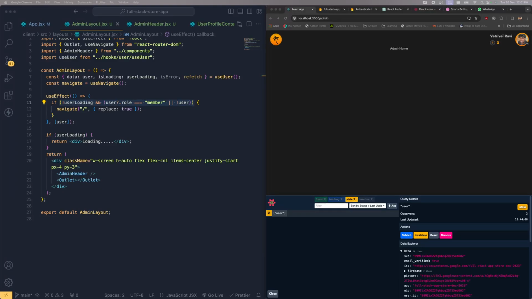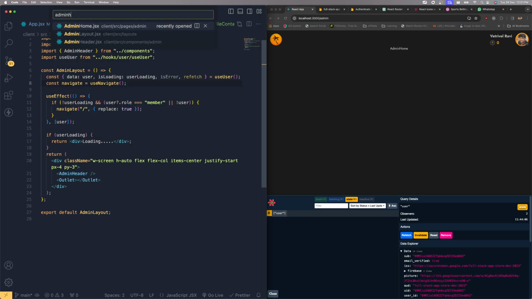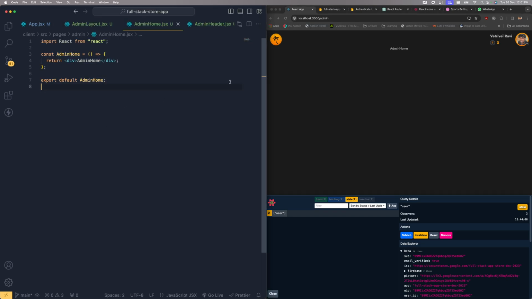All right then, so now what we have to do is let's jump into the admin home page. So we have to open the admin home. Let's open the home control. So basically this admin needs to take width, complete width, and height.